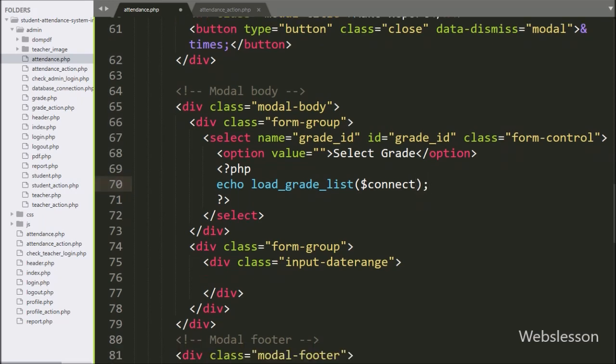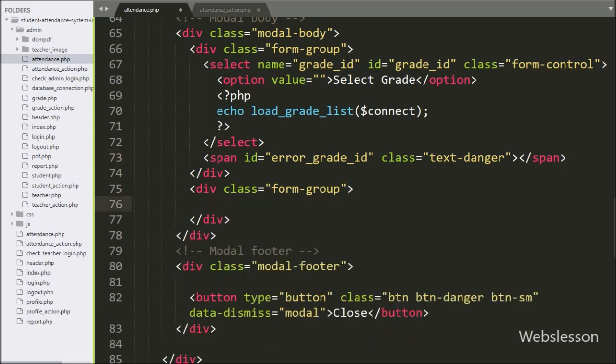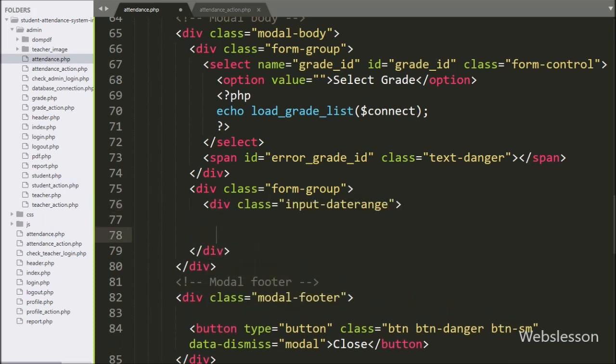To display the grade_id select tag validation error, here we write a span with ID equal to error_grade_id, under which we will display the grade ID validation error. Below this, we create one division tag with class equal to input_daterange. This is for the date range date picker.